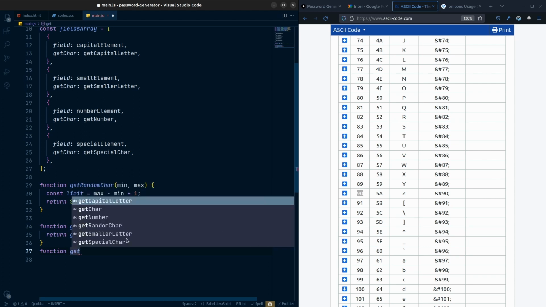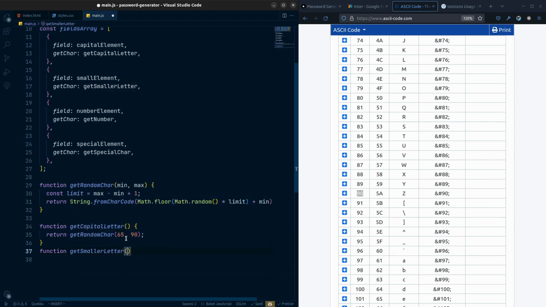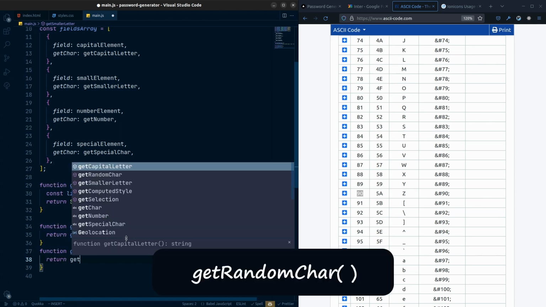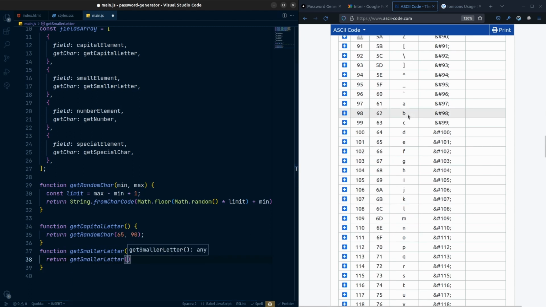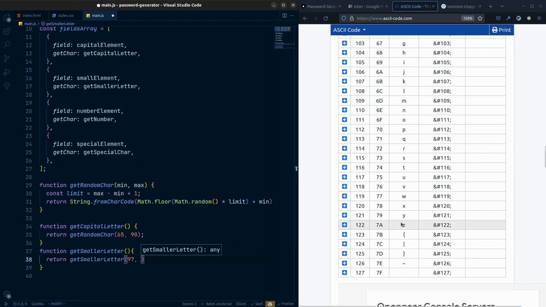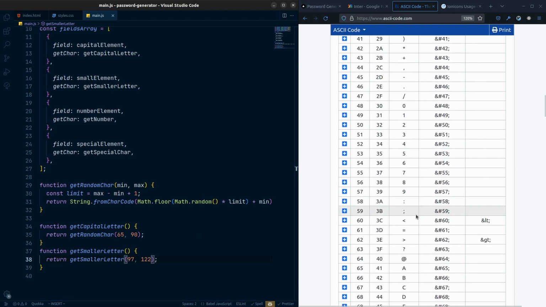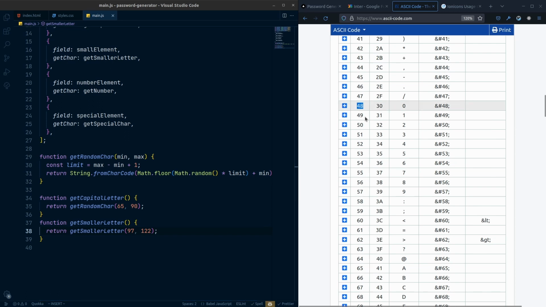So function getSmallLetter, and in this case I will say return getRandomCharacter, and the range for our small letter is, the minimum is 97 and the maximum is this one, 122. Same thing for our number. The numbers are here, you can see, and the minimum is 48 and the maximum is 57.